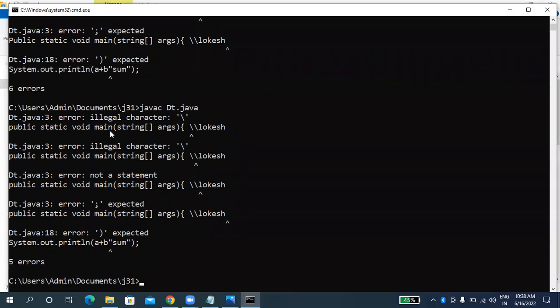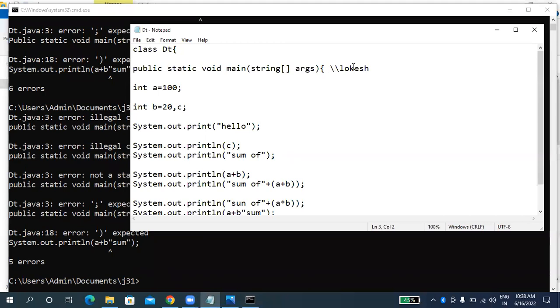Some other error has come for me. Here it is showing the illegal letters. Right. Now, what is wrong for me? This is something wrong. Okay. I'm just saving this. I've changed the code there. Once again, I've typed it.